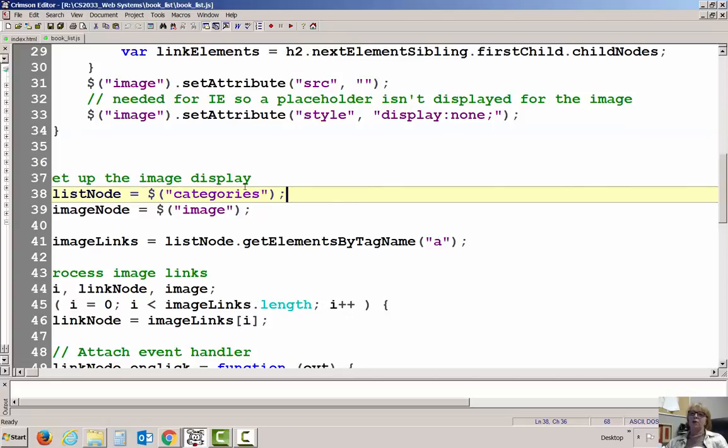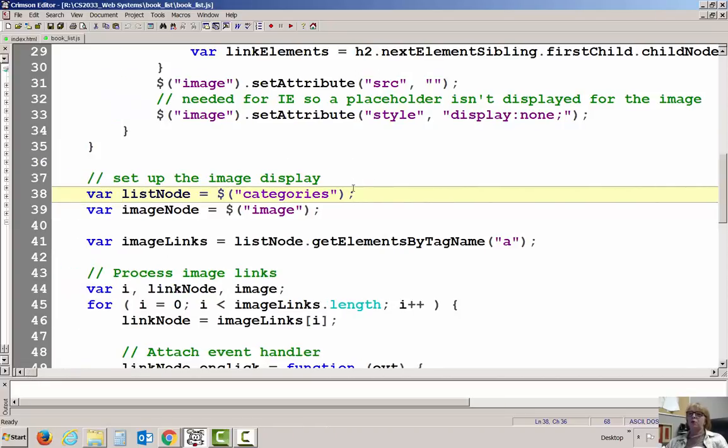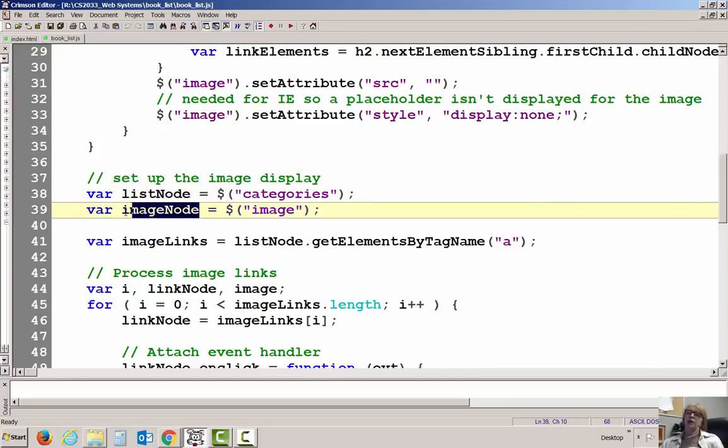But again, I do have some areas that I need to make global. They're not set in any other function. So now I'm going back, and it's called list node, and back to my ID categories. I'm also going to have an image node where I'm going to make the images show up. So it has to be unique, so where the ID equals image. Okay, so I have my areas here.